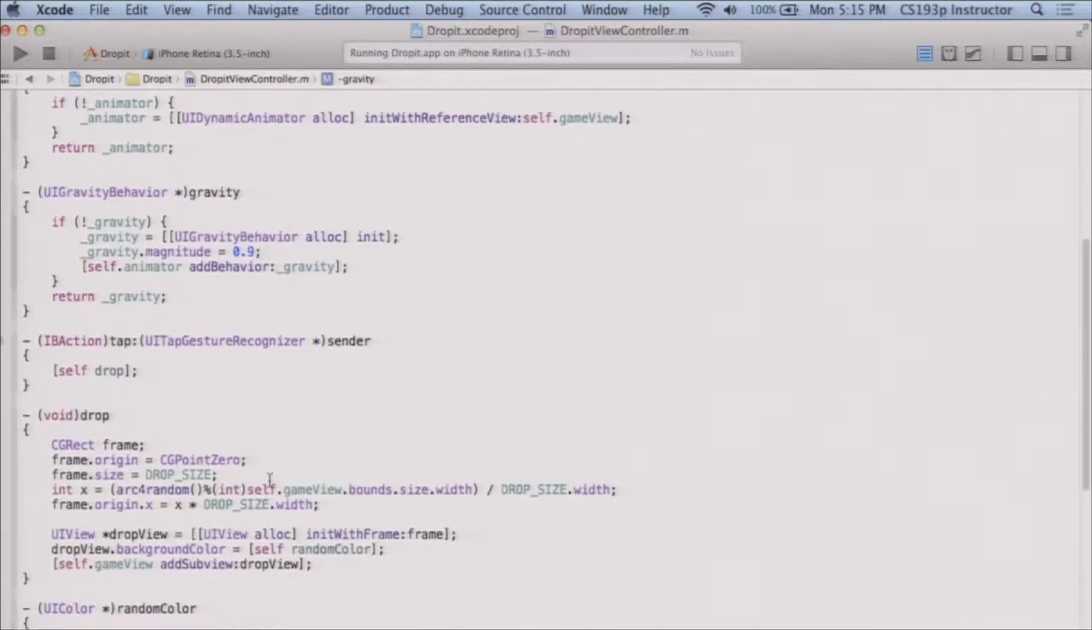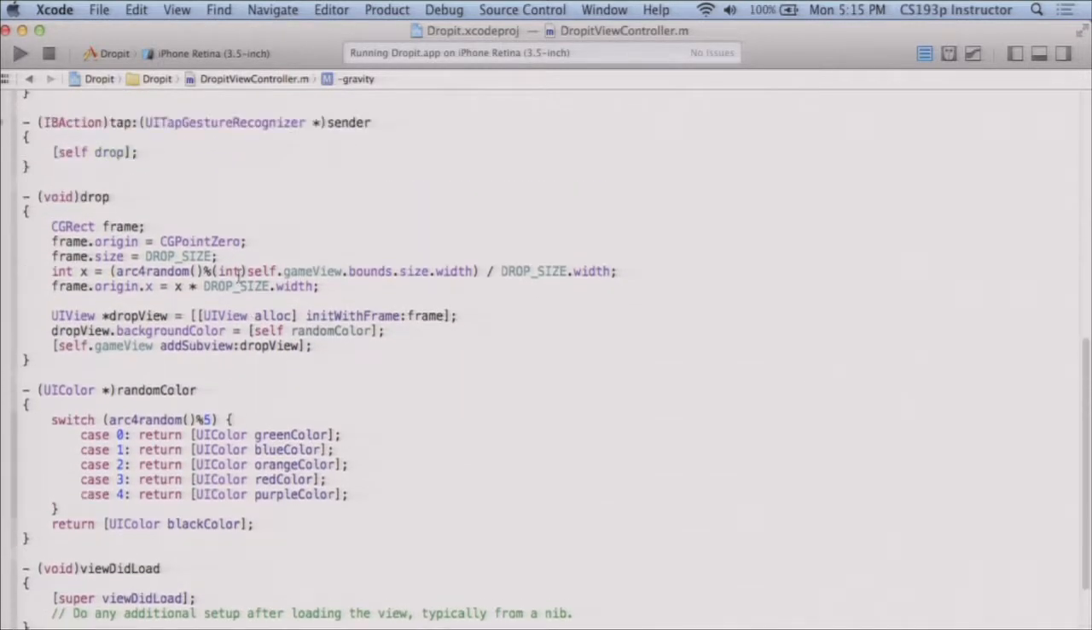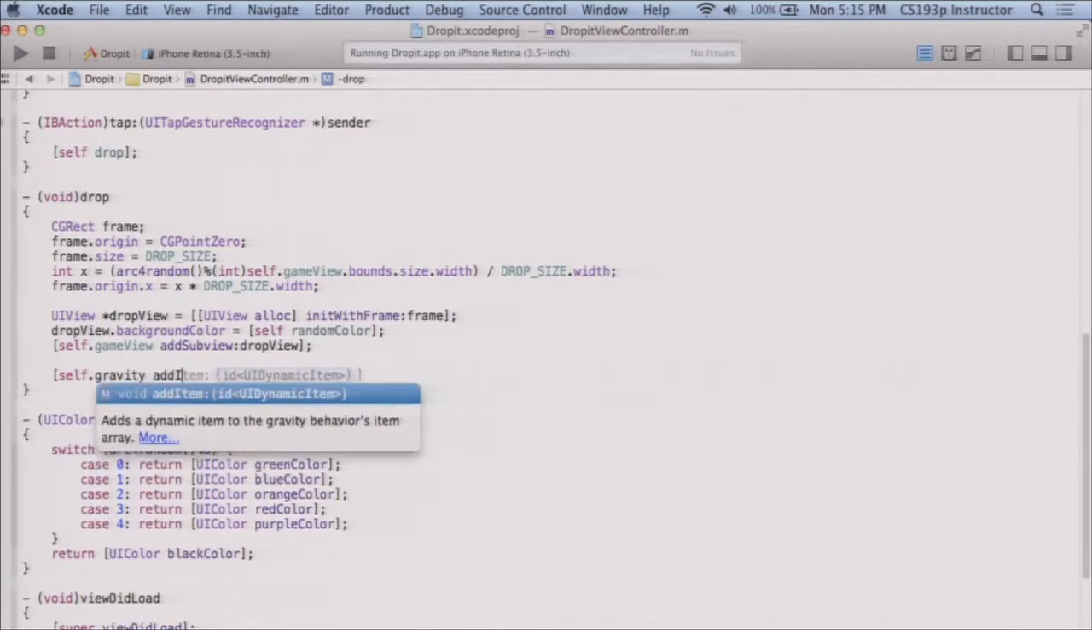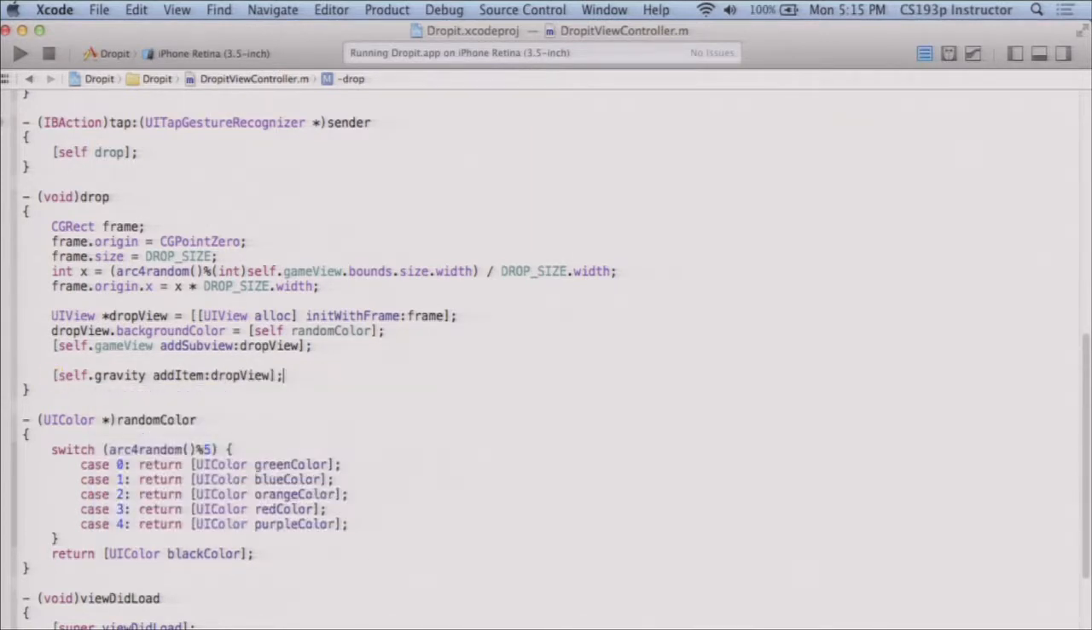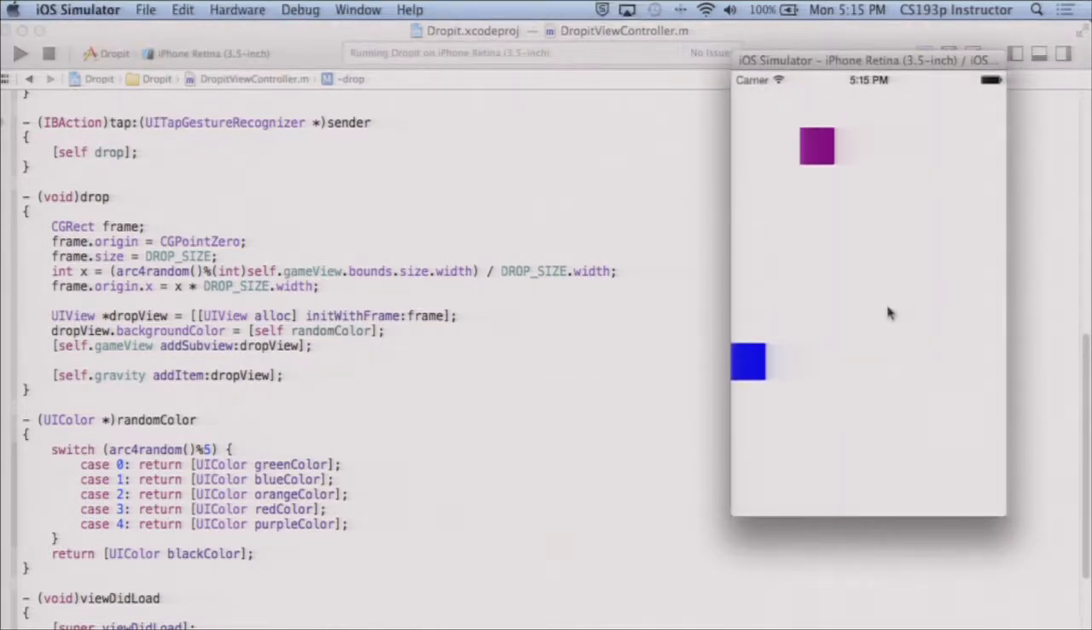Okay? So now I have an animator. I have a gravity behavior. All I need to do now is add this drop view that I created to that. So I'm just going to say self.gravity add item, my drop view. Okay? So now the instant I do that, it's going to start animating. So let's take a look at that. So you can see as I click, they immediately start animating.